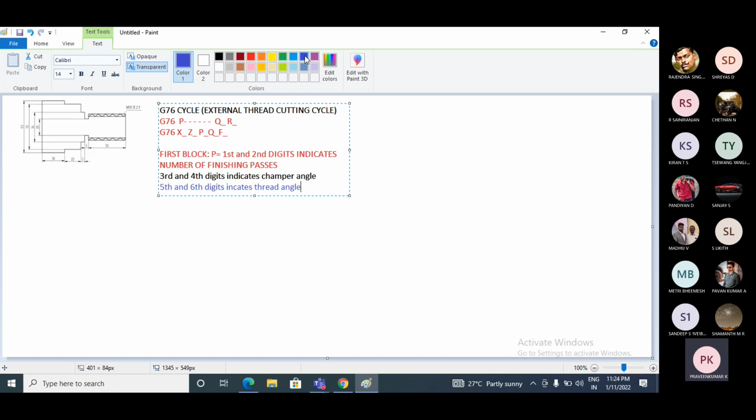Next I will go to the next value. Let us take the Q value. What does Q indicate in the first block itself? I have not moved to the second block. In the first block, Q indicates the minimum depth of cut.